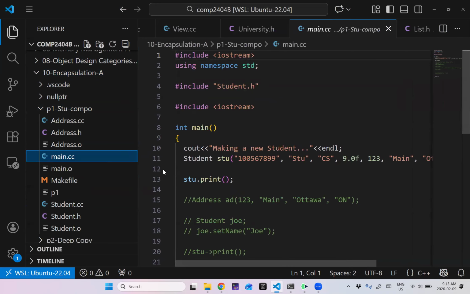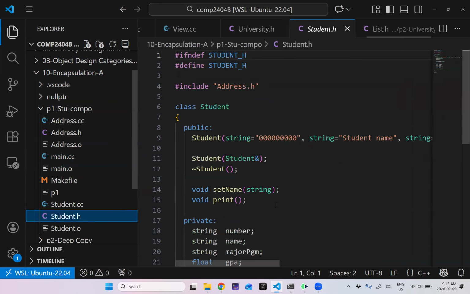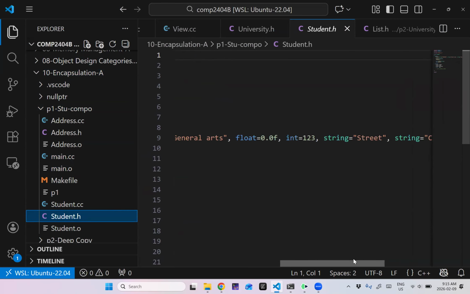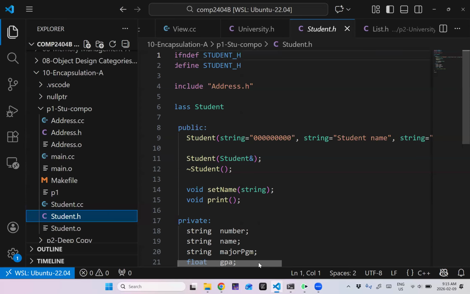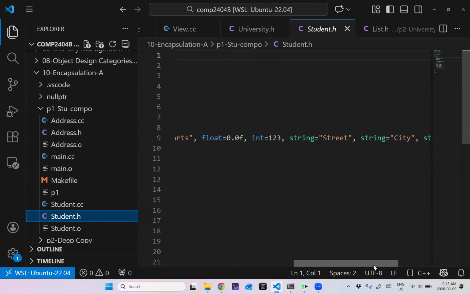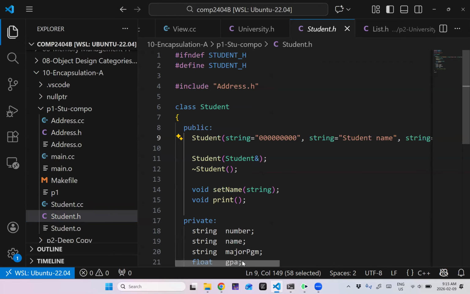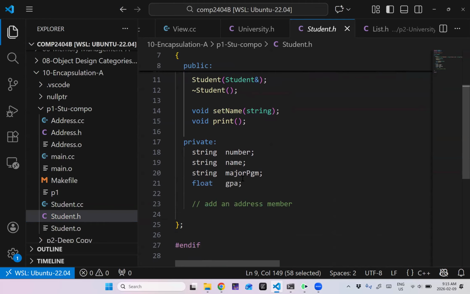All right, so I'm just going to make a student. Now, if I look at my student constructor, it's pretty long because in addition to the student information like number, name, GPA, etc., I also have this address information, right? And I have some default values for that. So I have a big long parameter list, and so in my student, I want to make an address member.